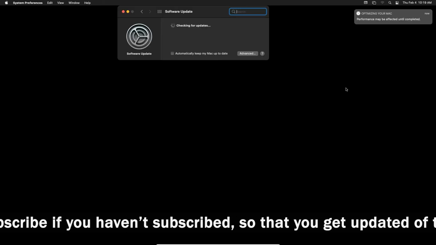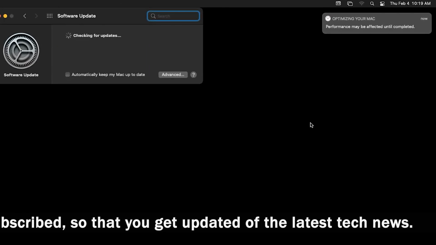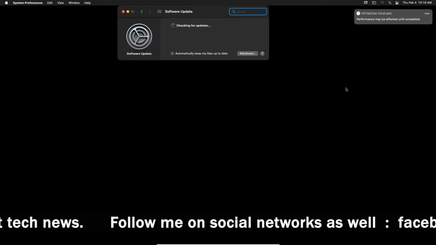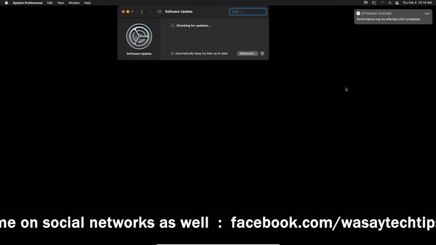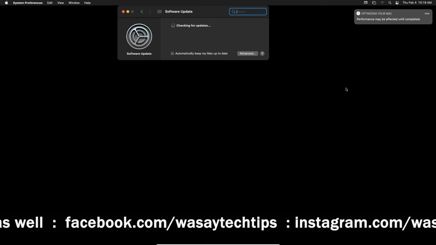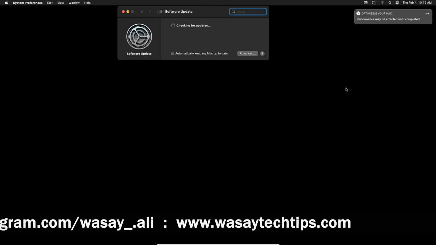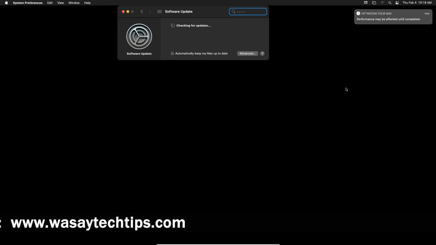If you see on the top right side, it says performance may be affected until completed. So it's just going to complete the whole operating system installation. So you really don't need to worry about it. You just need to leave it for around 10 to 15 or 20 minutes and everything will become normal.